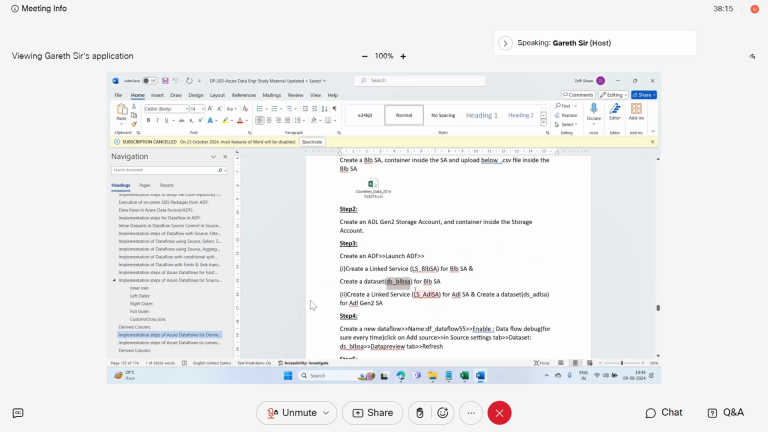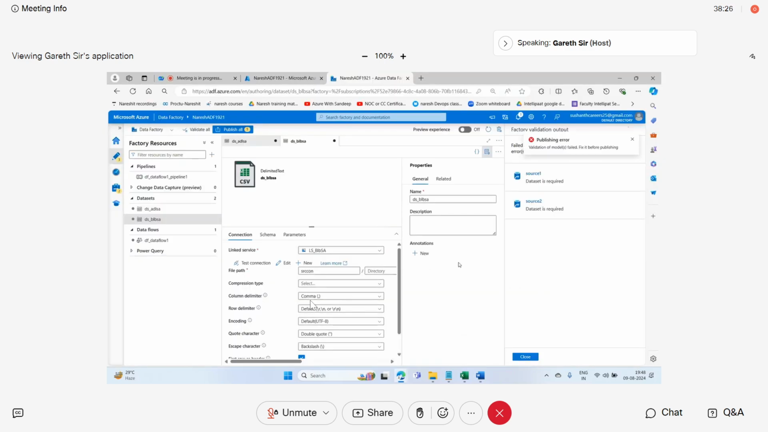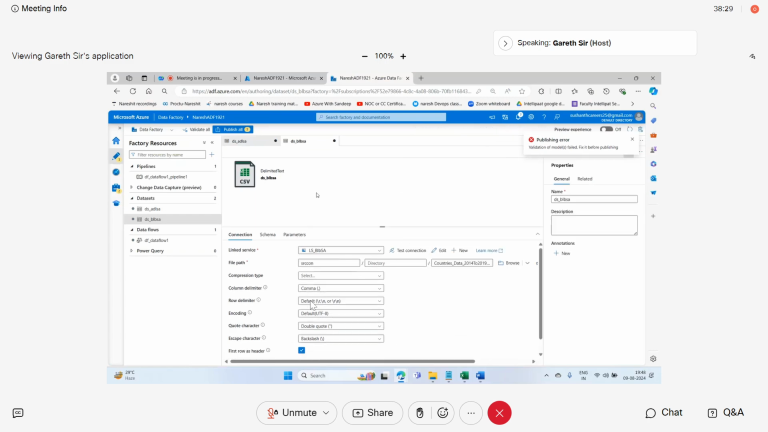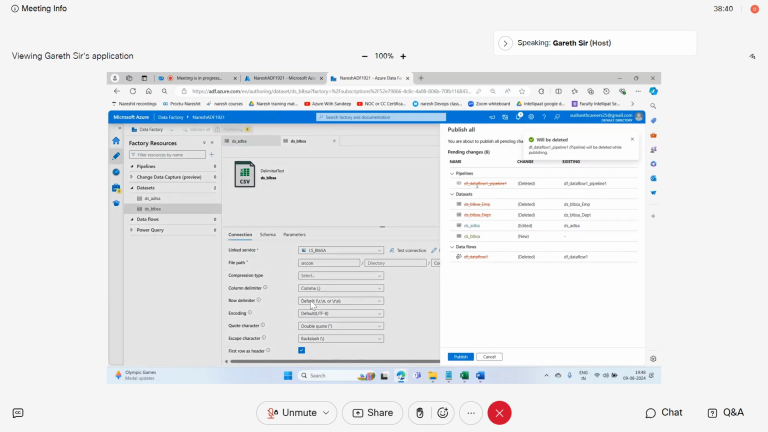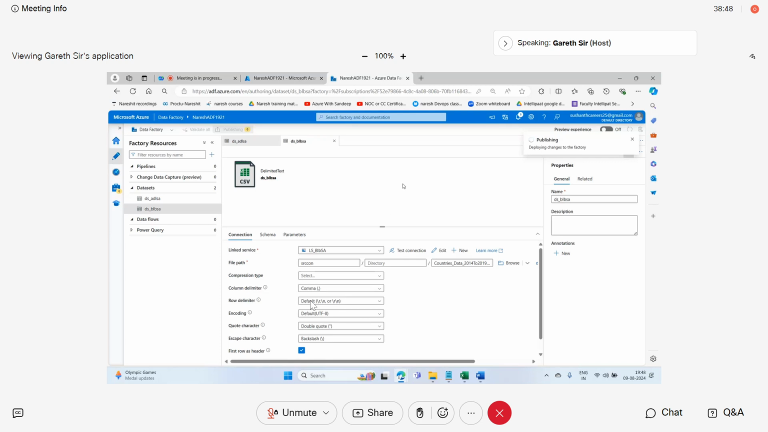And this is all already there. The linked services for source and destination, and the dataset for destination, were already there. Only this new one I have created. I'll say publish all. It is not allowing me to publish all, so better I delete yesterday's data flow and yesterday's pipeline. Now I'll say publish all. Some things we have deleted, some things we have added, some things we have modified. Now we are publishing.